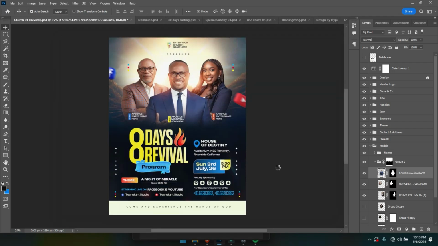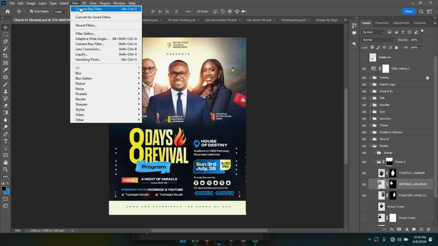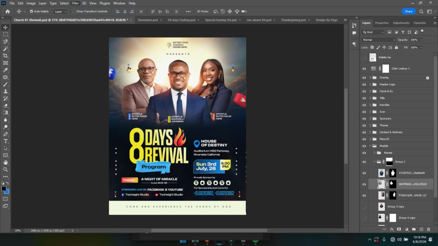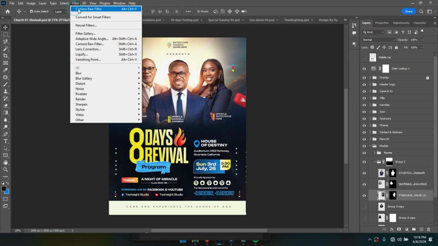Yeah, so the next thing I want to do here is to apply this particular effect to the next image. So click on the next one, which is this one. Yeah, and go to filter and hit on camera raw filter, and the effect we apply on this image. Yeah, so before and after. Yeah, so this is the next one. Go to filter and click on camera raw filter.